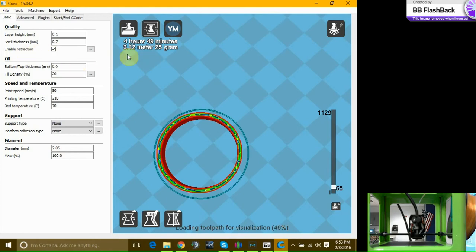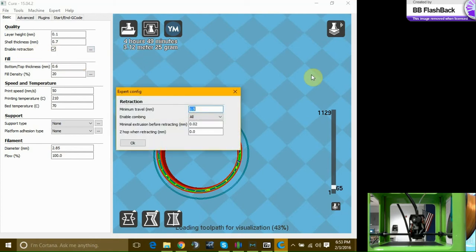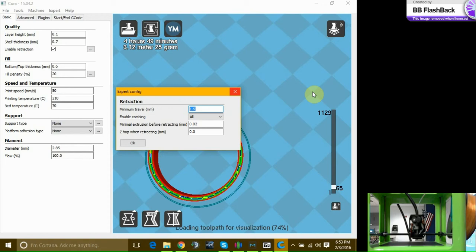Under quality we also have enable retraction. Retraction is how much filament you want to suck back up into the nozzle. If we're printing out multiple parts, you don't want to have a bridge connecting them, so it will suck the filament back in. Hopefully not leaving a strand behind, but sometimes you'll have a strand there still. Very, very light one. It's easy to cut off or sand off in the end.